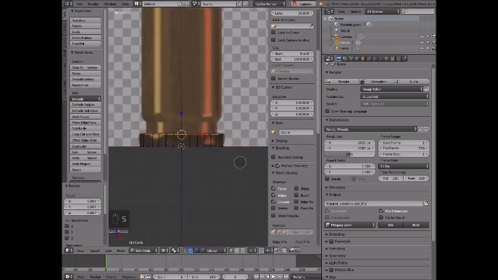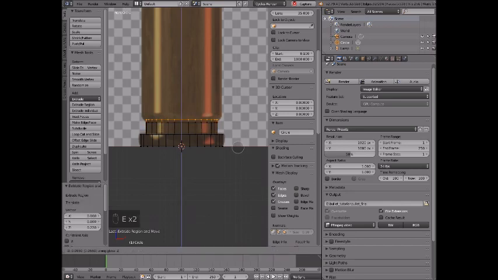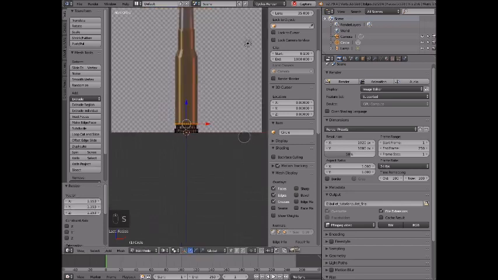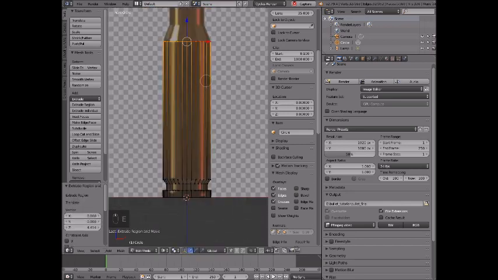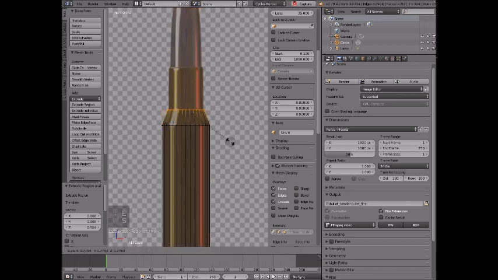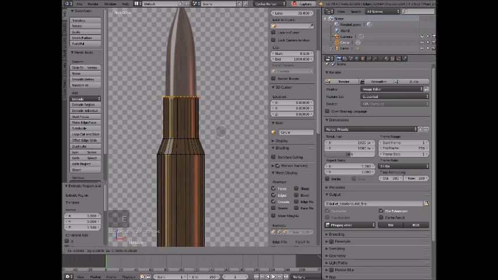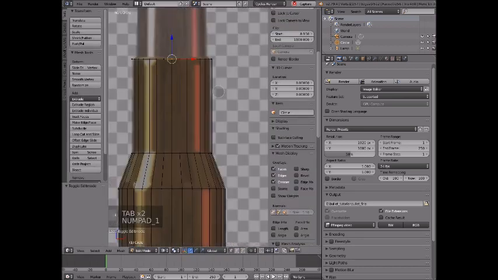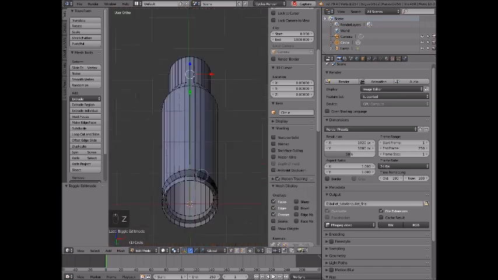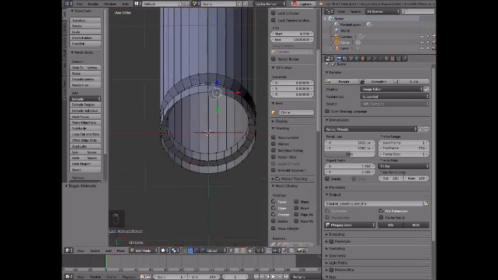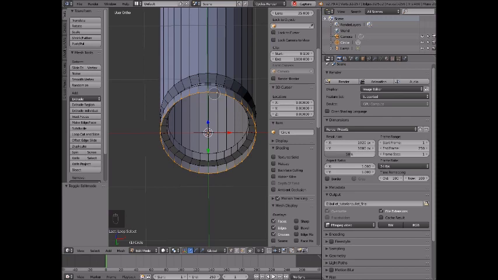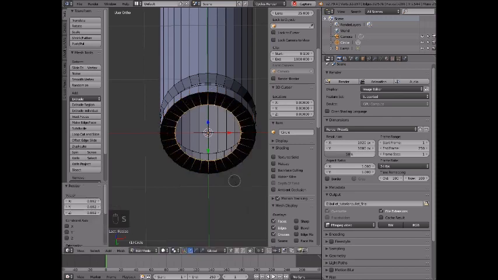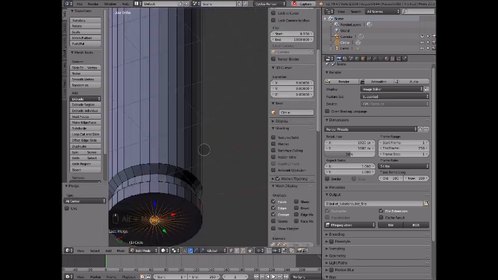Just add a circle here in the base of the bullet and drag and extrude it on the z-axis. Just draw the bullet. So the bullet shell first, joining the upper base by pressing E and Alt M to merge all the vertices at the center, and the bottom also, at the center.